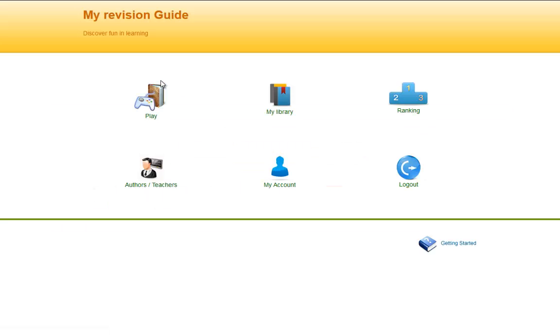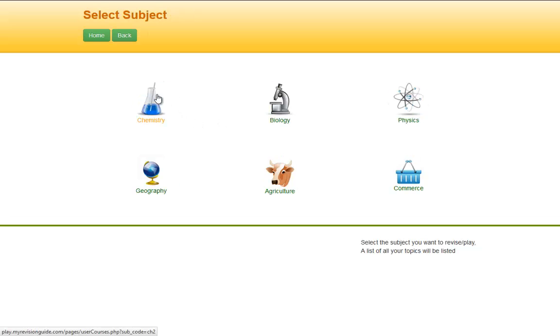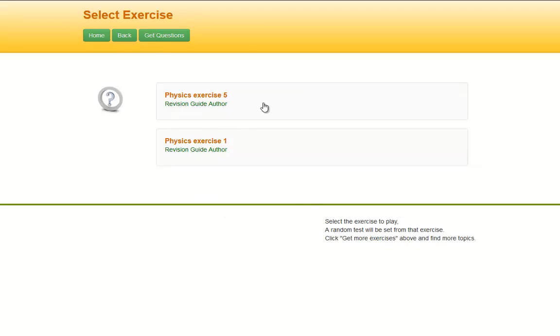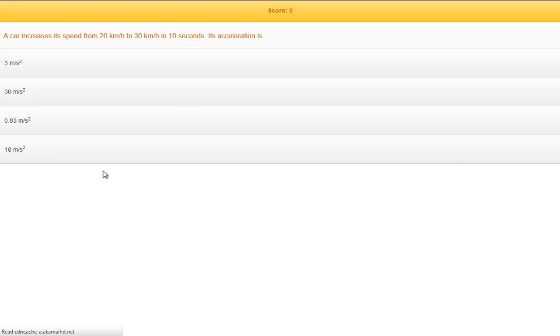Let's start with the game. The game consists of multiple choice questions. A student comes here, this is the interface, it's the web interface. Student clicks play. When you click play, subjects are listed. Now I can choose physics, for example. Different exercises that I've subscribed to revise appear here, and I can choose exercise 1, and this is the revision.